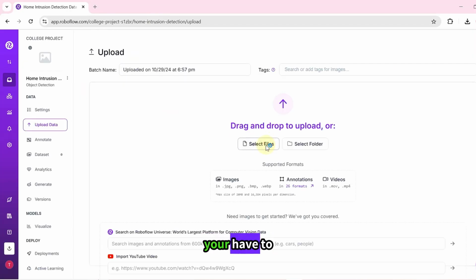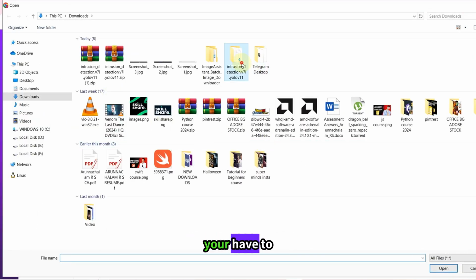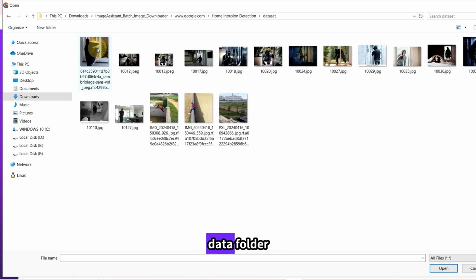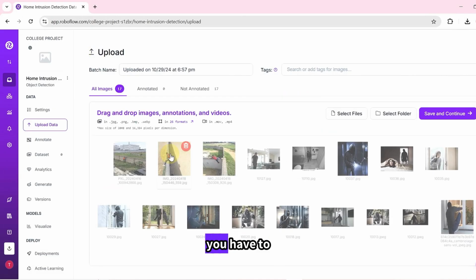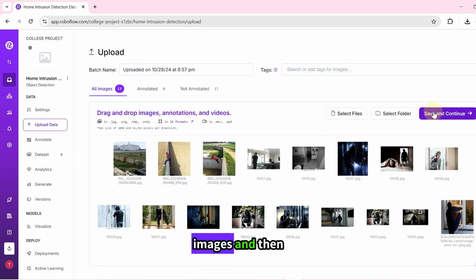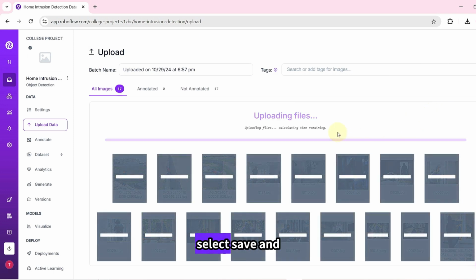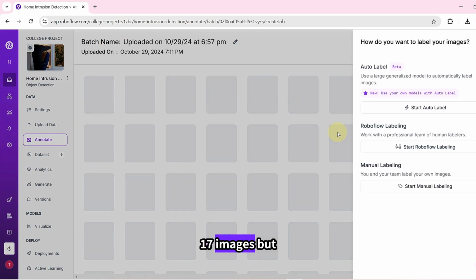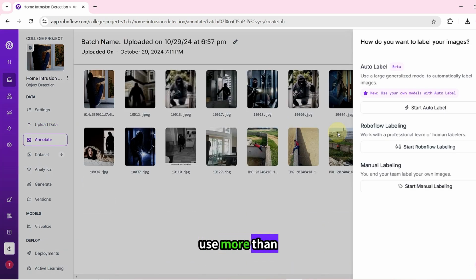So after that, you have to open the RoboFlow website and then you have to import your dataset. For that, you need to open the dataset folder. In that, you have to select all the images and then select save and continue. For sample only, I have used 17 images, but you have to use more than 1000 images for your project because it will increase the accuracy. In the next class, we are going to discuss about annotation of our dataset.